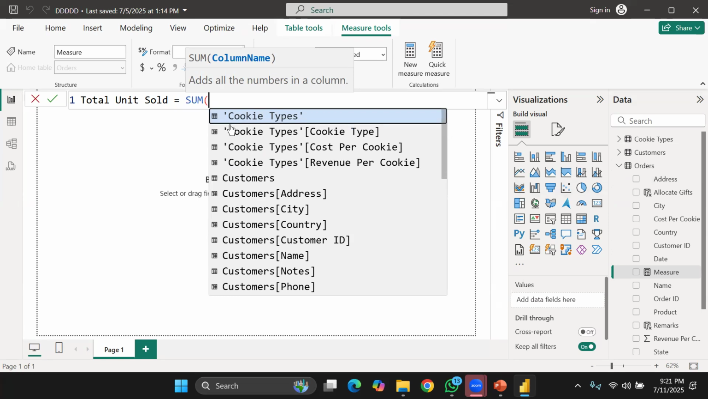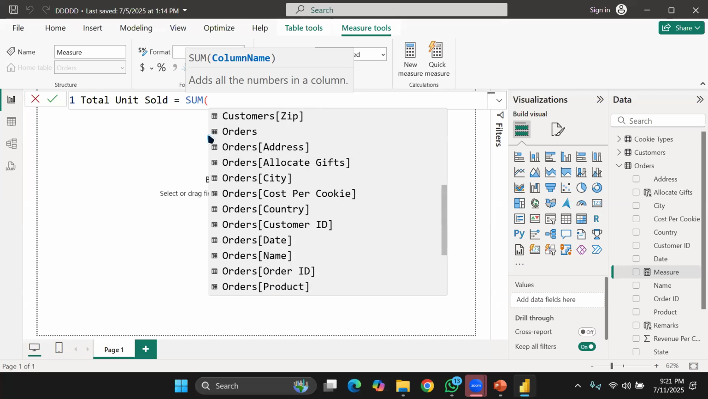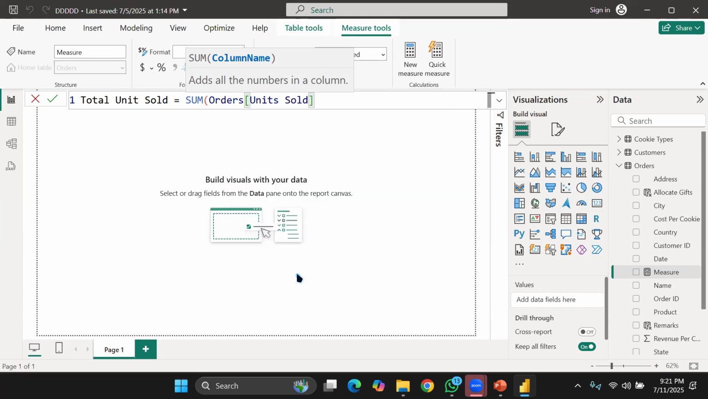I can see the name of the table here, cookie type, and these are the columns. We're having just 3 columns inside of the table. Moving on to the next table, which is customers, we are having various columns inside the customers also. Then moving on to the orders, we're having various columns. So which table are we working with? The orders table. Which column am I trying to locate? My units sold column. I'll click on units sold, close my bracket, and click enter.